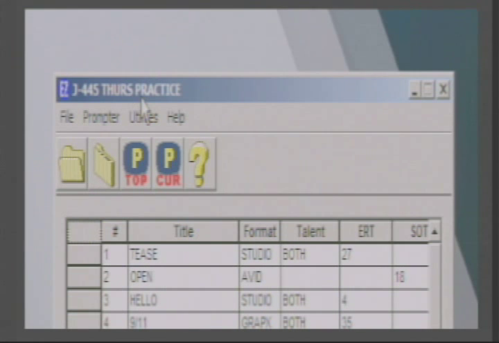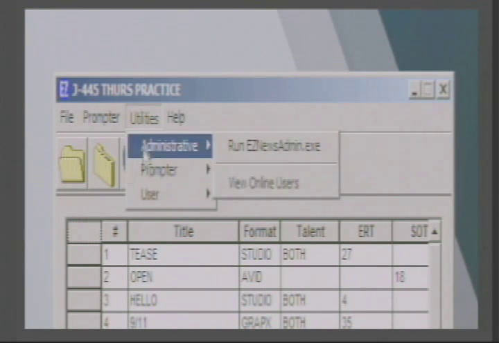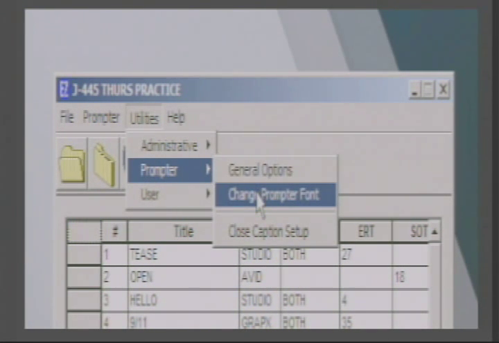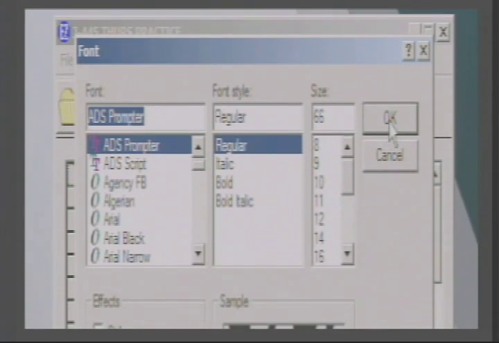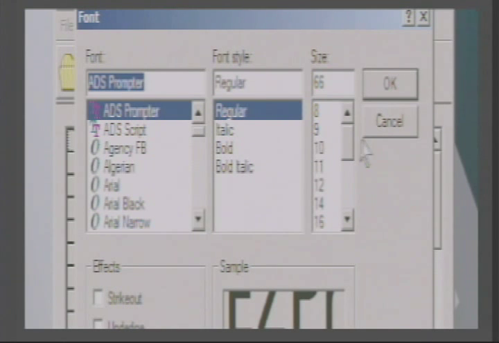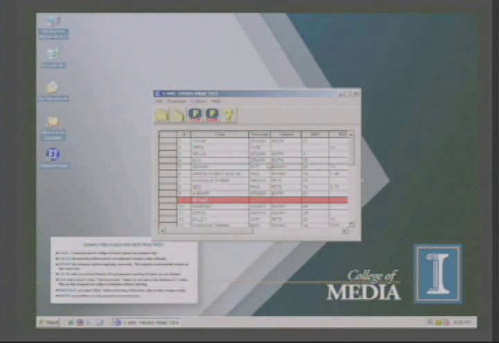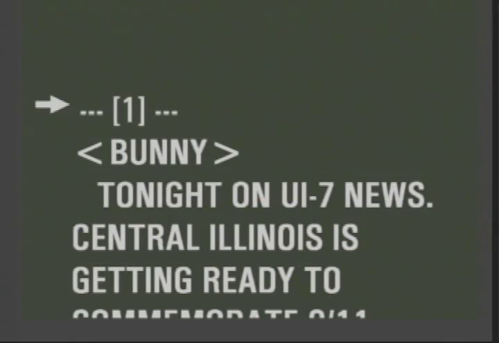To change the font size, we're going to go to Utilities, Prompter, Change Prompter Font. And over here you can change the size of the prompter text. As you can see, the font is set to a default of 66. I recommend keeping it at 66 and only increasing it if the anchor really finds it necessary. Now let's move on to examples of good and bad prompting.